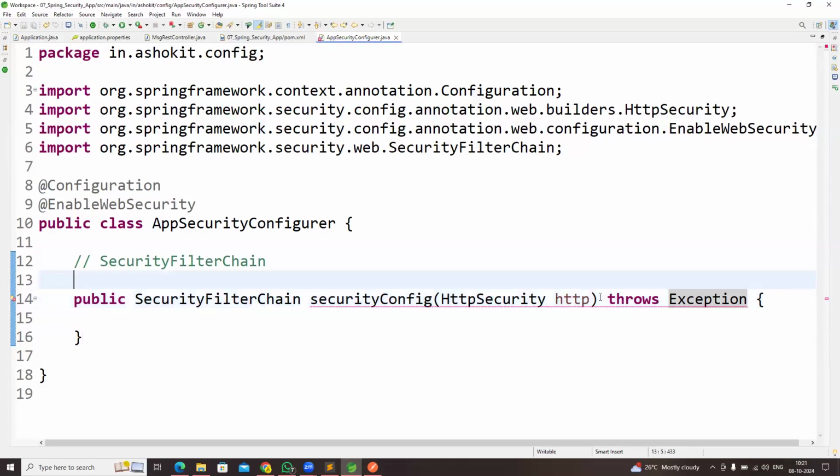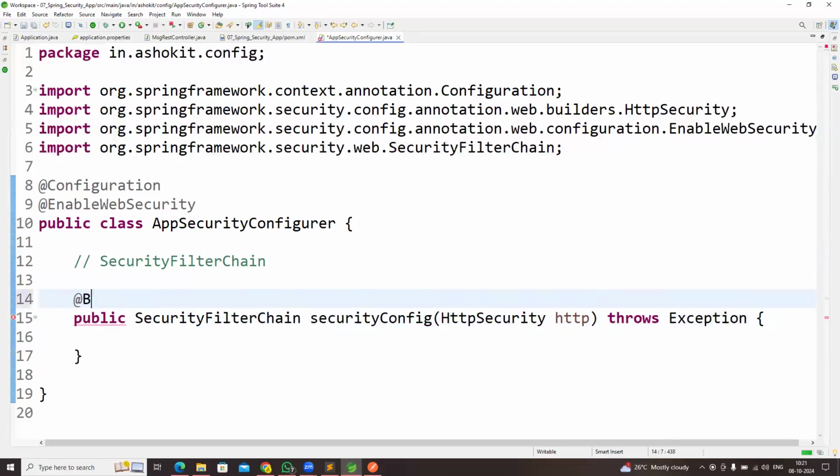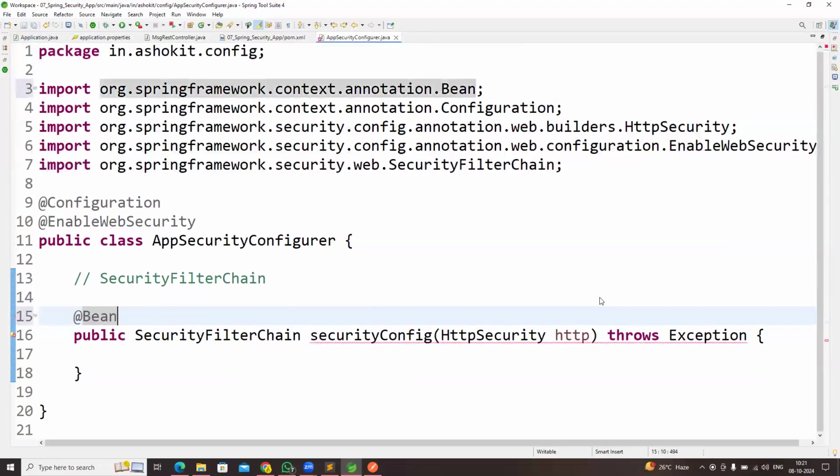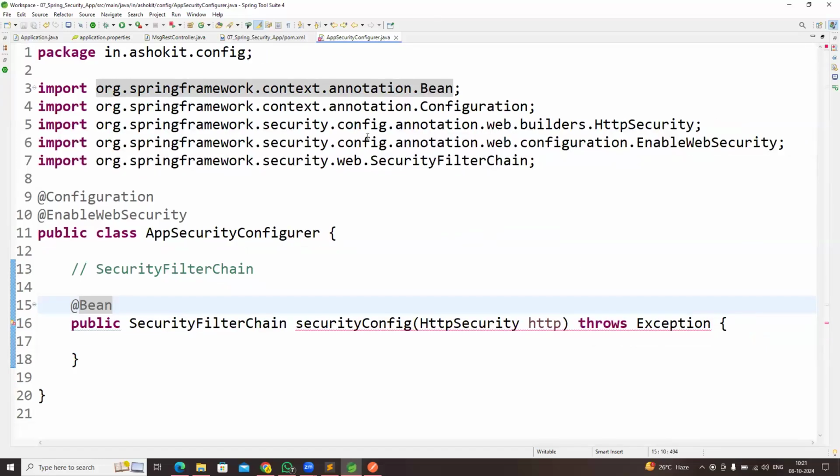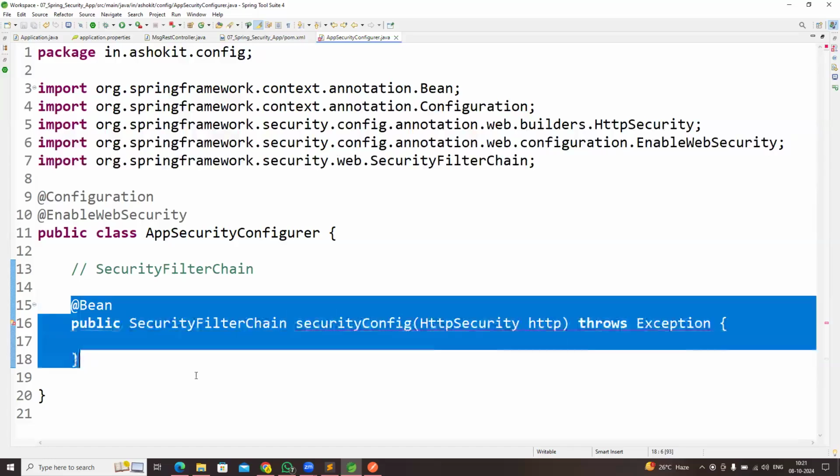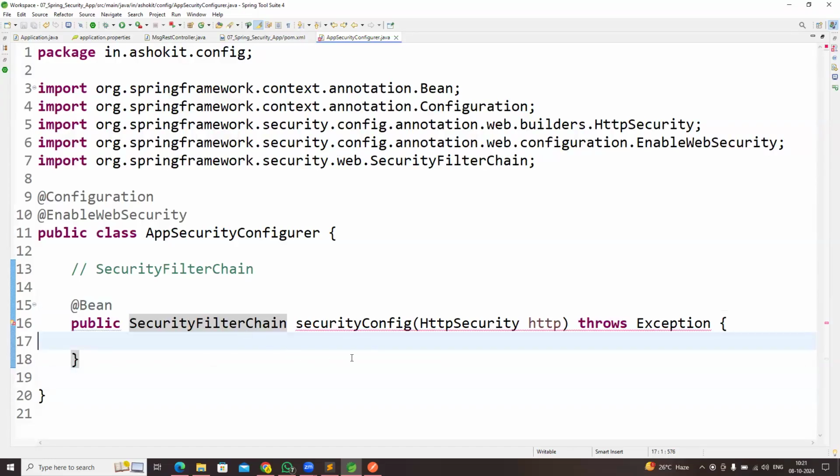Now, I want to represent this as a Spring Bean. For this, I am using @Bean. SecurityFilterChain is basically an interface. By using this, I am going to inform the security for which URLs security is required, for which URLs security is not required.